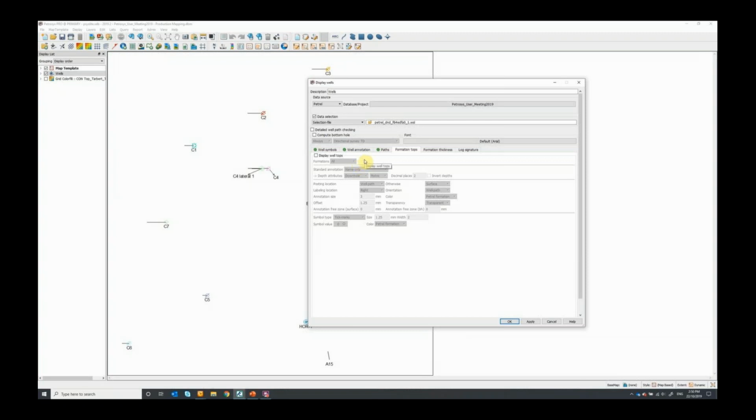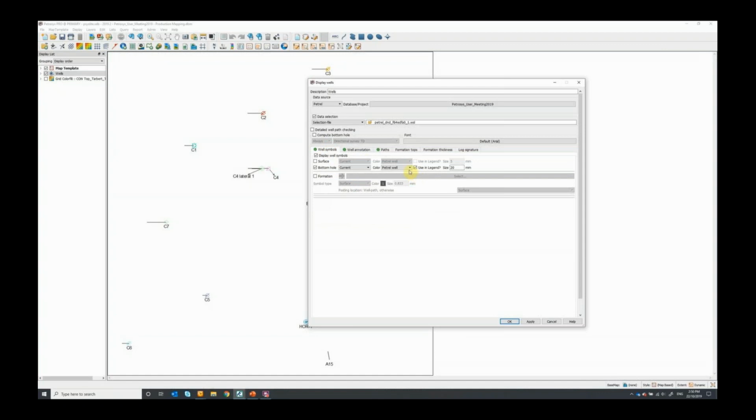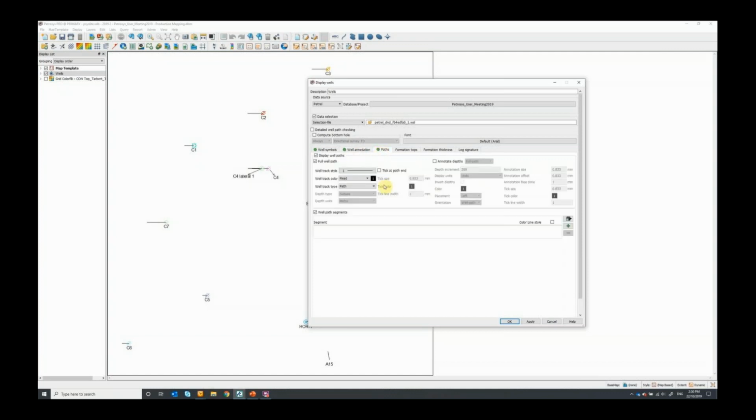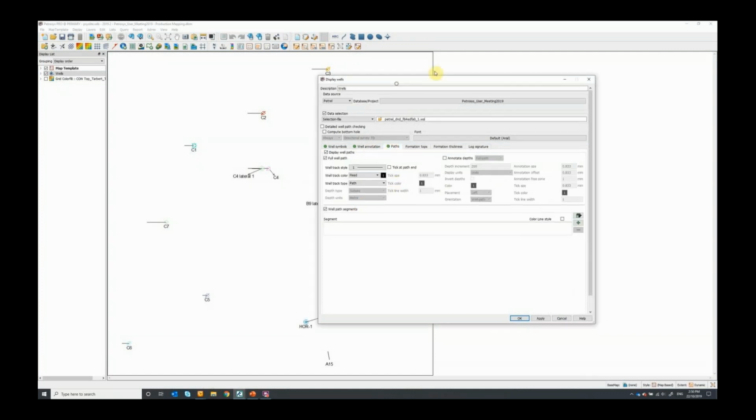Before going into the path segment, let's go briefly to the well symbols tab. I'm displaying the same coloring scheme that I have in my Petrel project. So I'm using the Petrel well colors directly from the Petrel project, applied in Petrosys, and also reading directly the symbology for each of those wells, right? The same goes for the annotation. It's been read directly from the Petrel project.